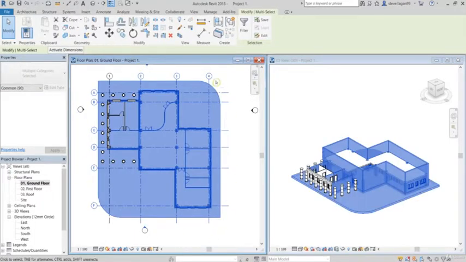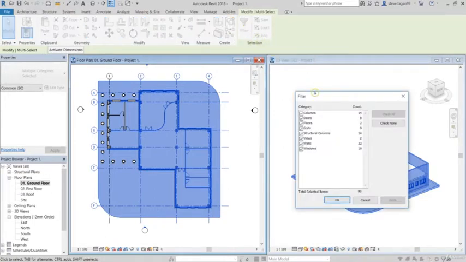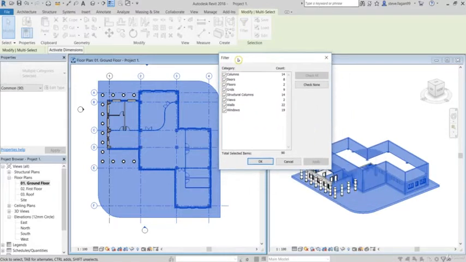Once we've made the selection, our contextual tab appears and our selection panel appears. In there is our filter. We'll select filter. The filter panel here displays everything that's currently selected. It also counts them for us, which is a great tool if we're trying to count certain objects in the project. First off, as an example, I'm just going to select my columns.